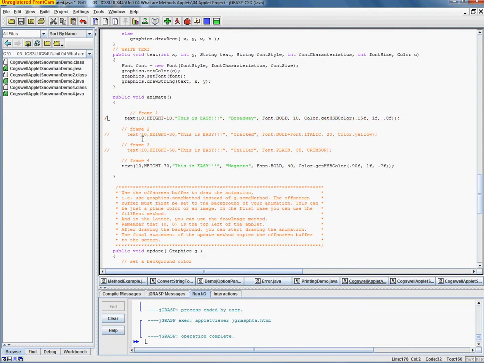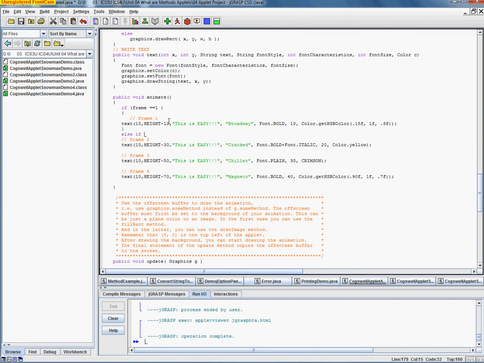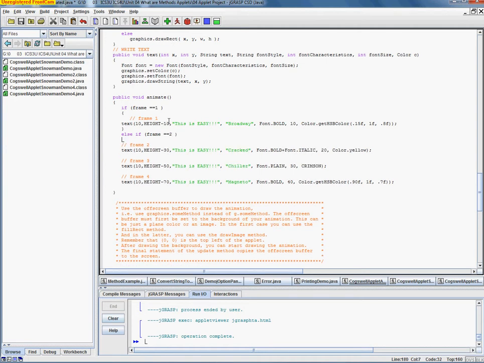Now at this point, I'm going to uncomment all my frames, and I want to take turns between displaying them. How do I take turns? I use a decision type statement, which means if. If my frame is the first one, I want to do frame 1. Else, if my frame is the second one, I want to do this frame 2.